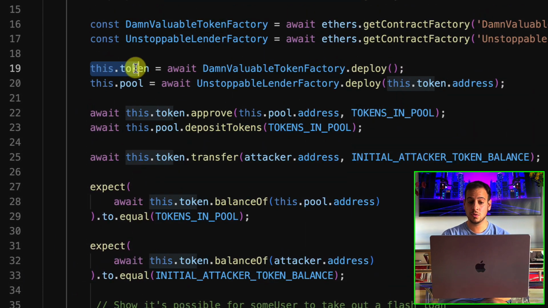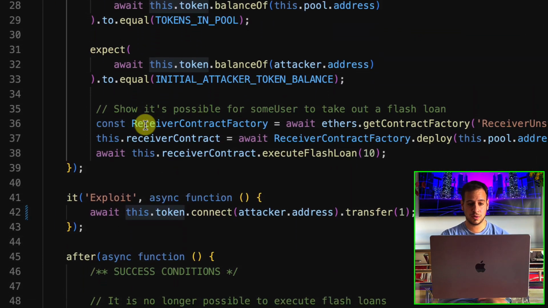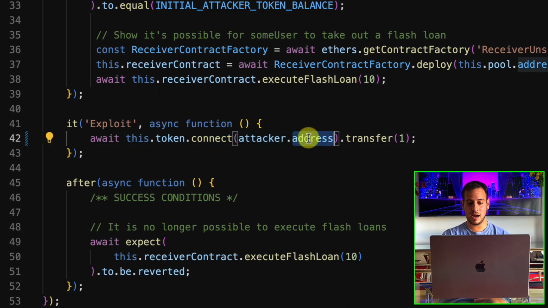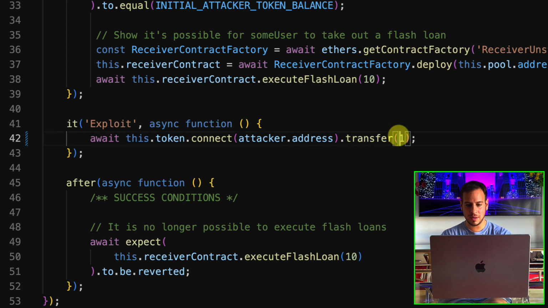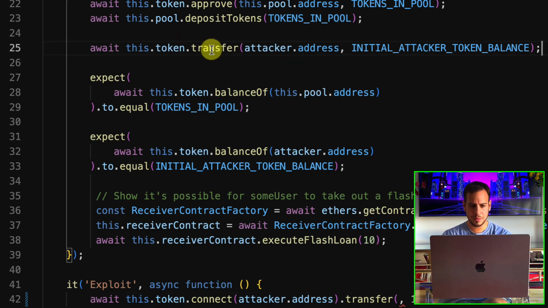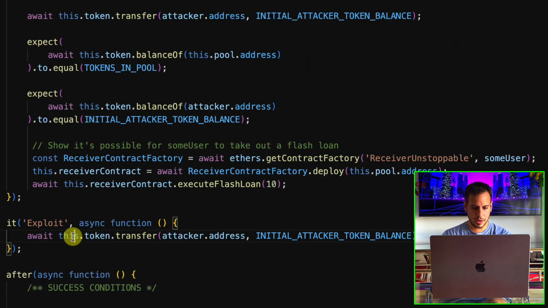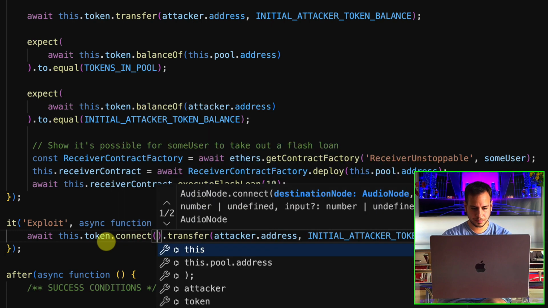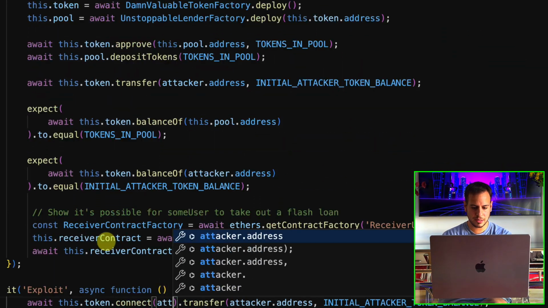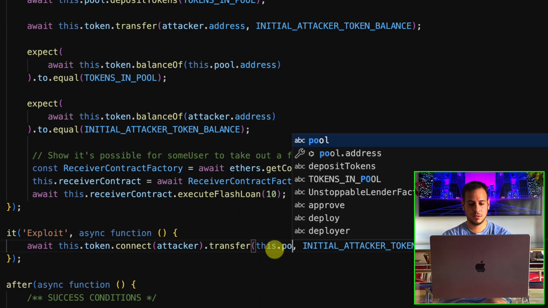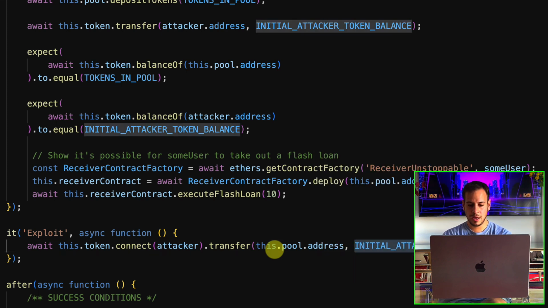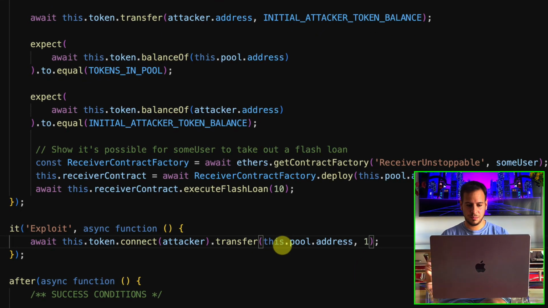This is the token, so I just took the object of the token, which represents the smart contract of the DVT token. I connect my attacker address to it, so it will be like the attacker interacting with the token smart contract, and then transferring. I need to specify who I want to transfer to. So for the ERC20 transfer function, we can just copy this example over here and change the connect, and we have attacker. I don't need the address, I think, and transfer to whom? this.pool.address. We want to transfer to the pool, and we want to transfer only one DVT token. This is supposed to be more than enough.